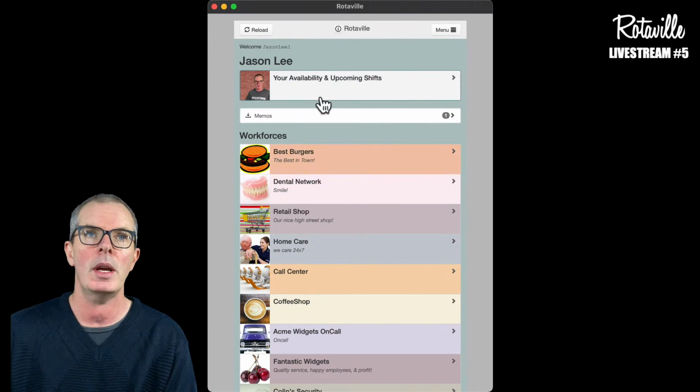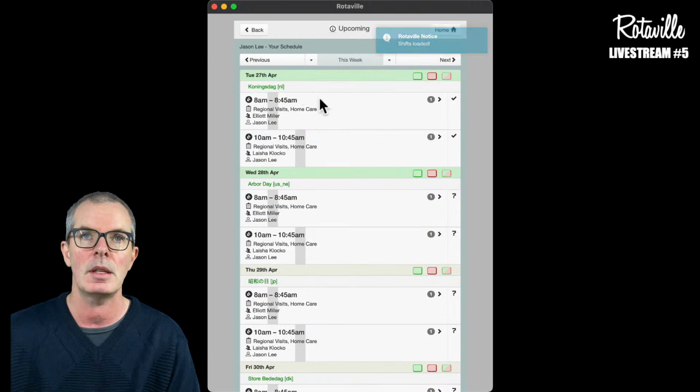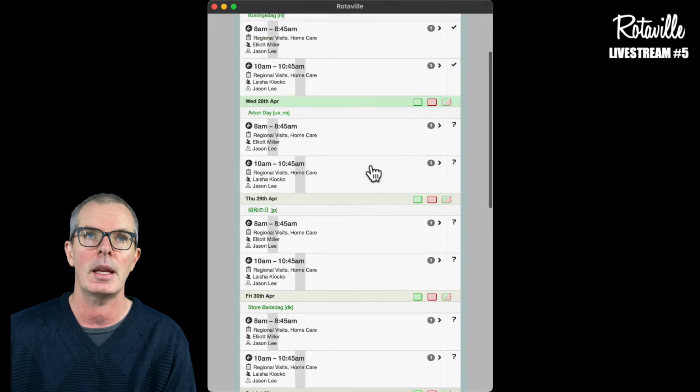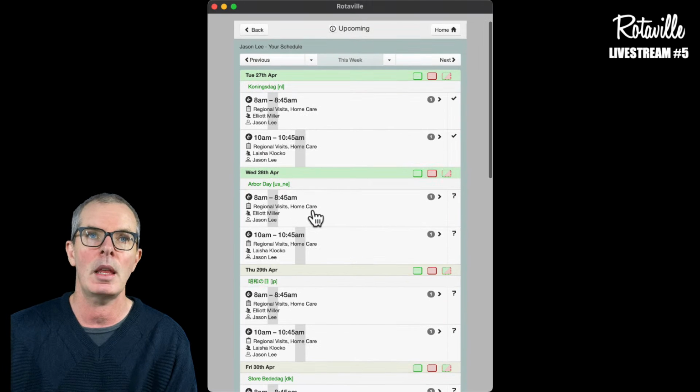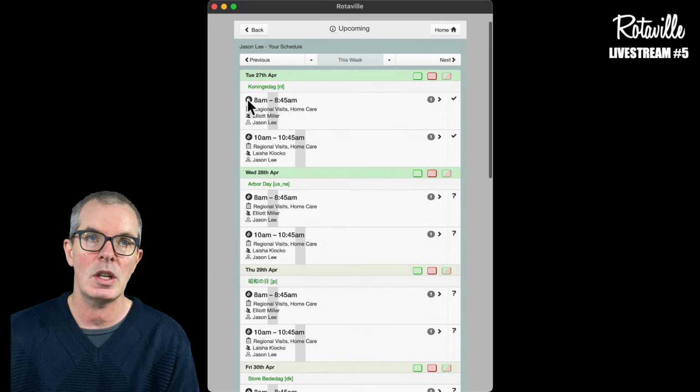Now, for most employees, the most interesting thing is to come to this section, your availability and upcoming shifts. So if I click into this or tap into this, I come to this screen, which is a list of my shifts this week. And you can see that I'm working at the home care workforce on the regional visits rota, and I've got some shifts today at 8 a.m. and 10 a.m. and then tomorrow 8 a.m., 10 a.m. and then Thursday 8 a.m., 10 a.m. We can see there's some holidays here in Netherlands, America, Japan, some holidays on these different days of the week, and these shifts have been confirmed.